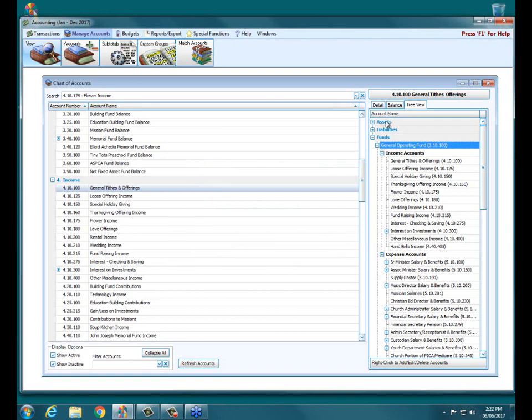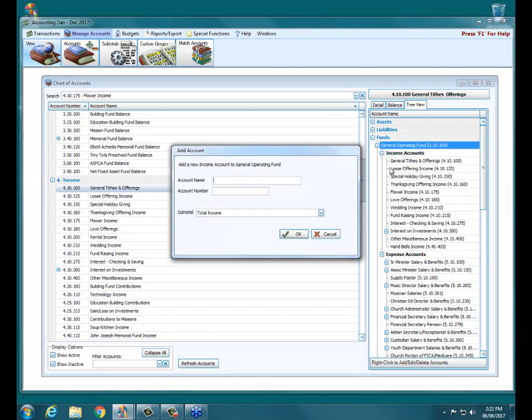If I right click on assets up here, it gives me the option to add a new asset. So whatever it is you're pointing your mouse at when you right click, if I point my mouse at income accounts here under the general operating fund, it only gives me the option to add a new income account to the general operating fund. So it knows what you're pointing your mouse at when you right click, and it gives you an option to edit that. So if I wanted to add a new income account, I would simply right click, and then it would give me an option to make a new account name with a number, and it will allow me to add that to my general operating fund.